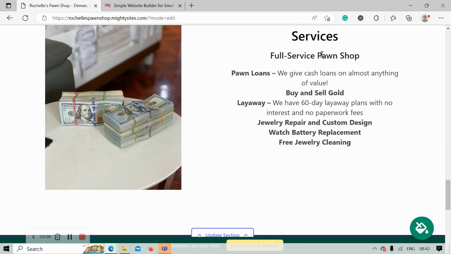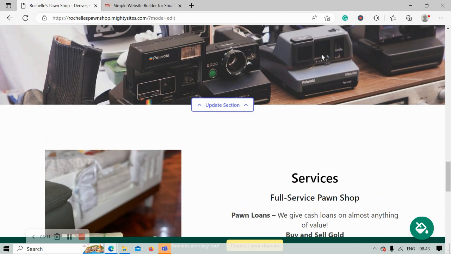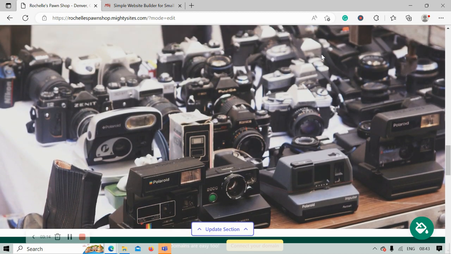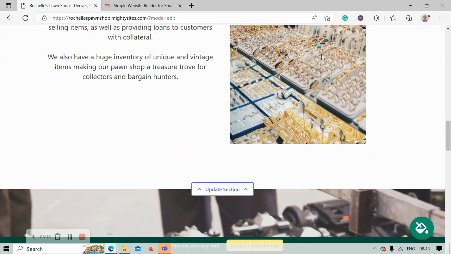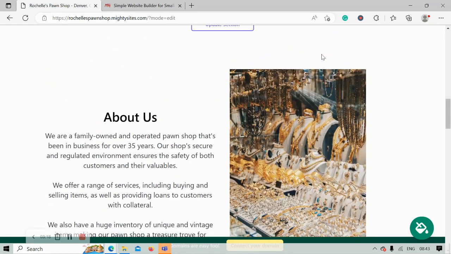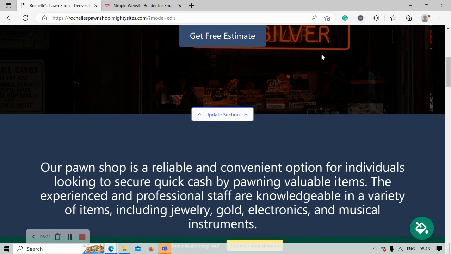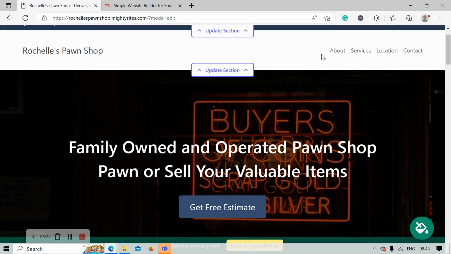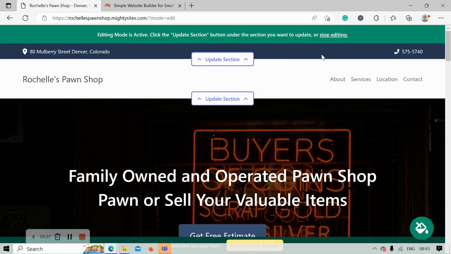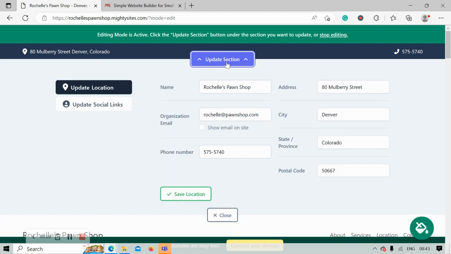It's super simple. You don't need to know any coding. You don't need to be a web developer, and you certainly don't need to hire a web developer either. You can literally do this process yourself, and today I'm going to be walking you through each step, each section, so you can have a little bit of a look and feel of how the service works and how easy it is to use. So the first thing I'm going to do is click on Update section at the top.